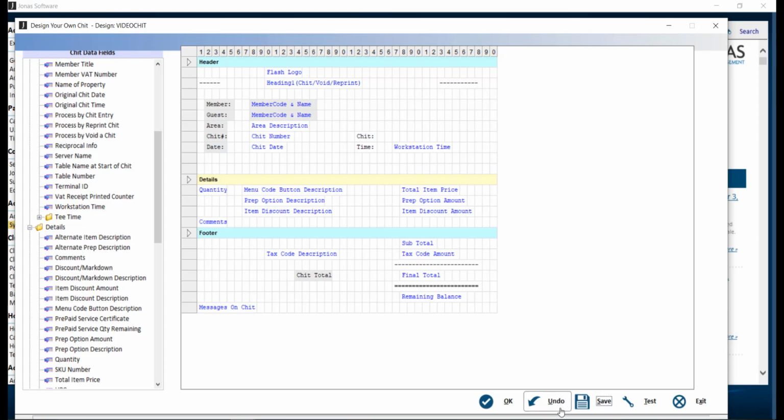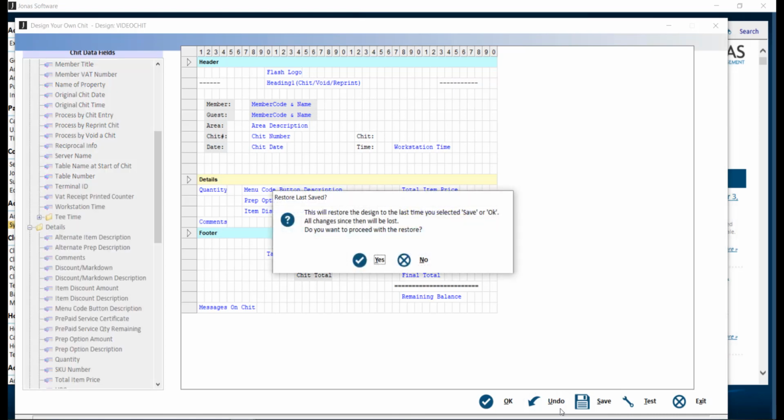Note that if you do click the Undo button, a prompt will inform you that the design will be restored to the last time you clicked the Save or OK button, and all changes since then will be lost if you proceed.